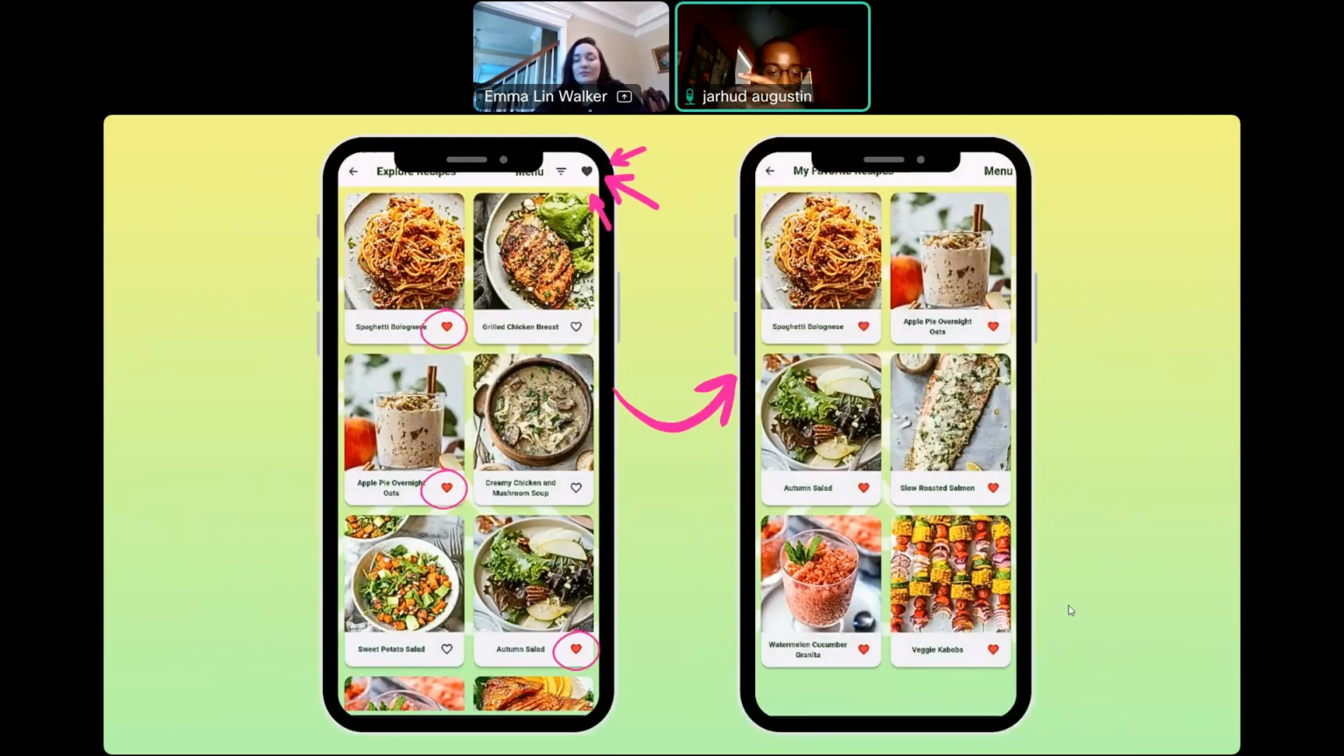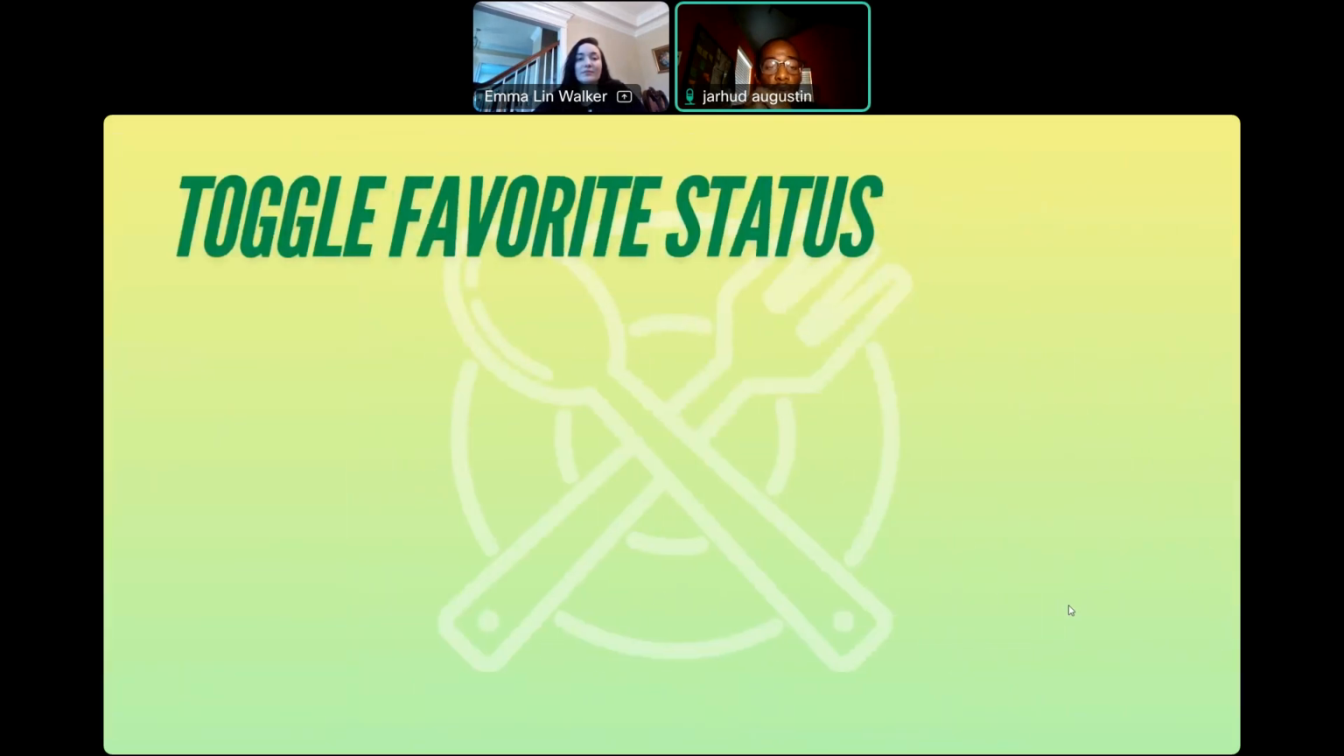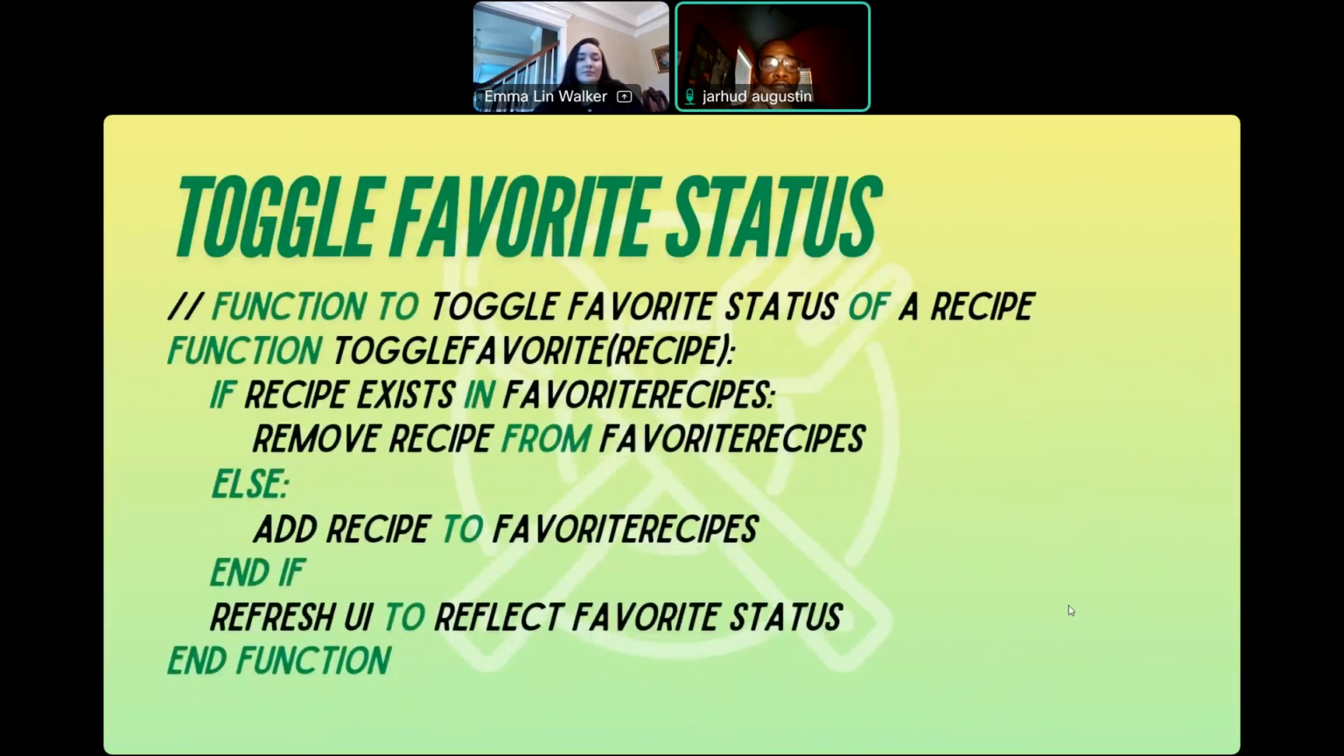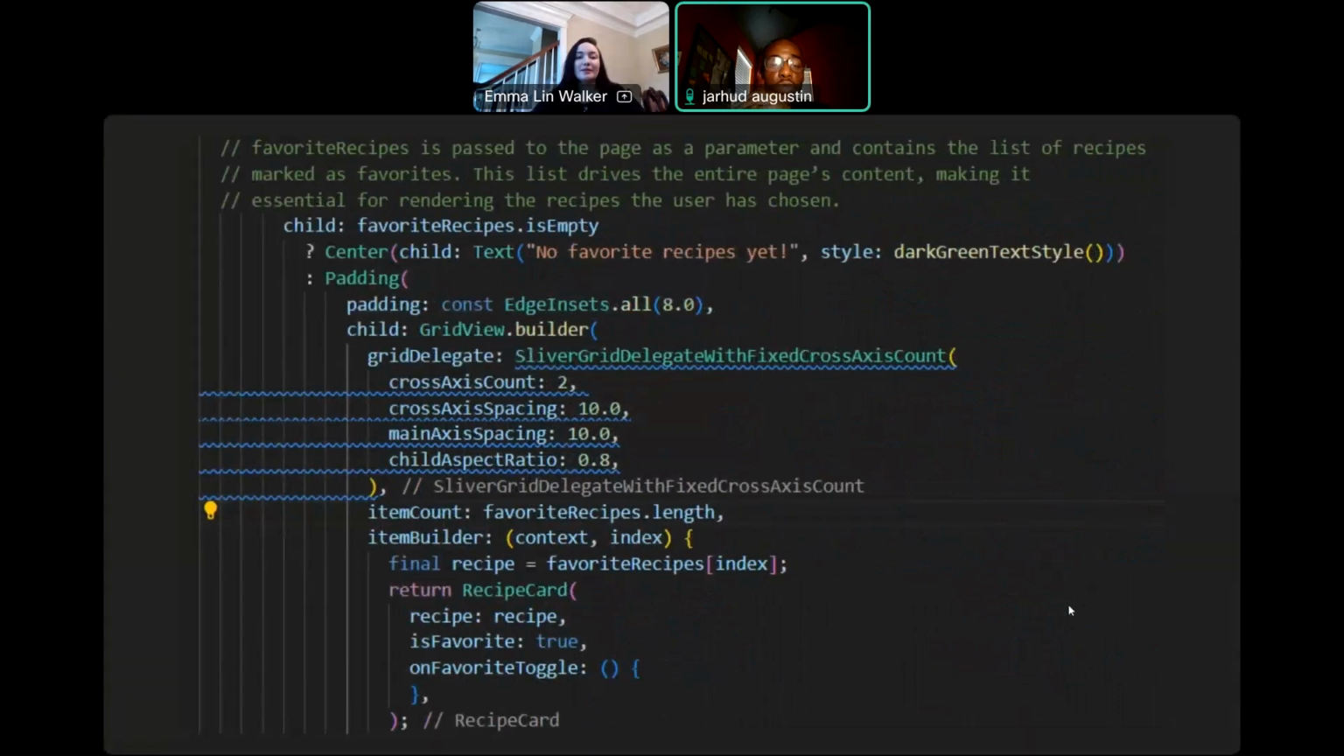When we look at some pseudocode, this is the pseudocode for our logic function to show you how we're able to toggle the recipe button to add and remove from the favorites list. And if you look at our actual code, it shows you how we build the recipe app and how we're able to add it to the Explorer page.